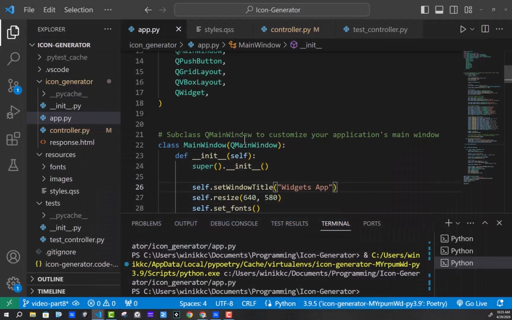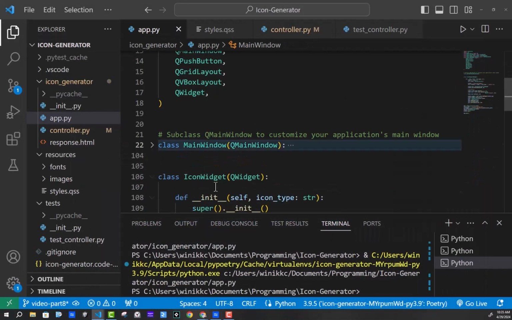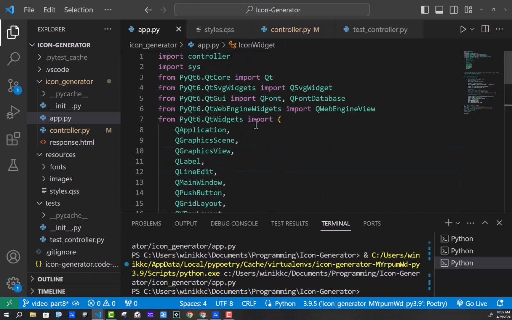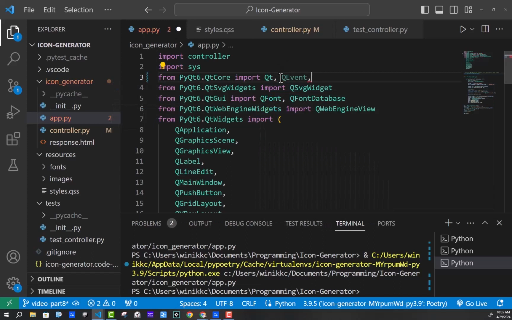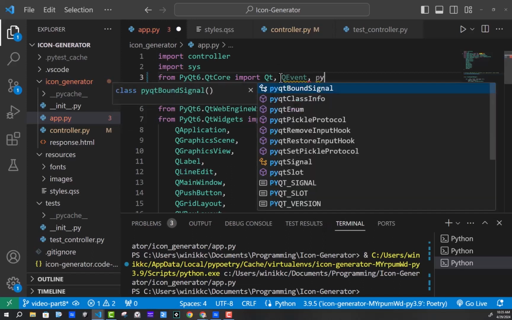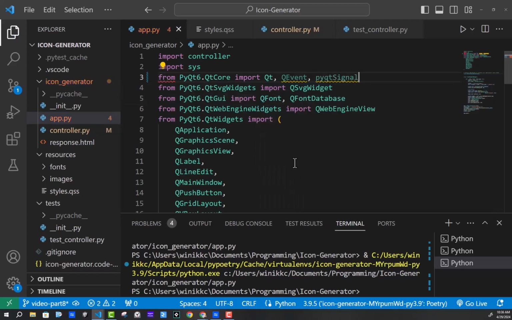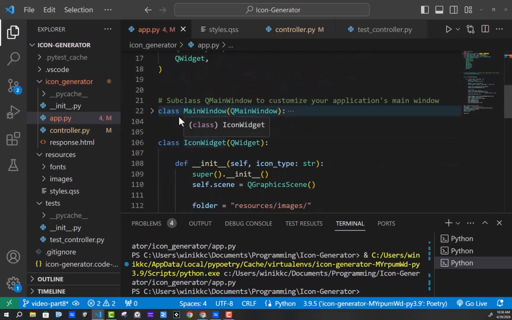First thing we need to do is go down to the icon widget, and we need to set it up to be able to emit signals. In order to do that, we're going to do another import statement, and we're going to add the PyQt signal and QEvent as well. So we're going to put on here QEvent. We're going to use this probably not until the next video, but we'll see. And pyqtSignal, there it is. Save your changes. Great.